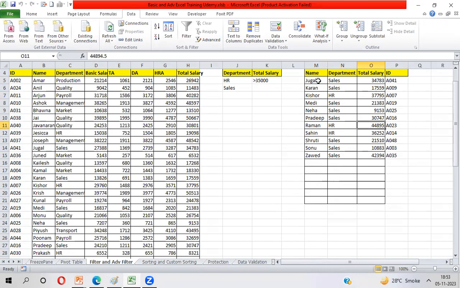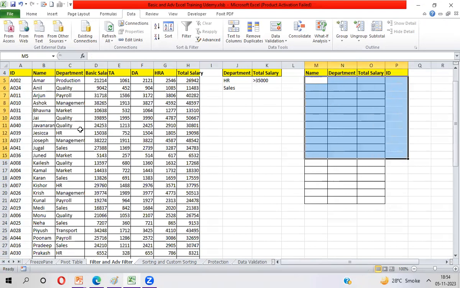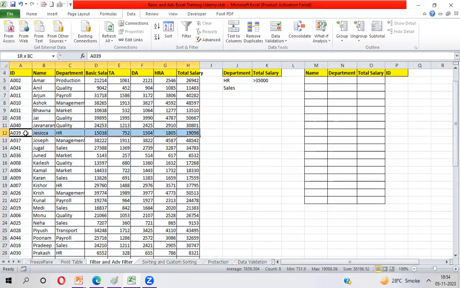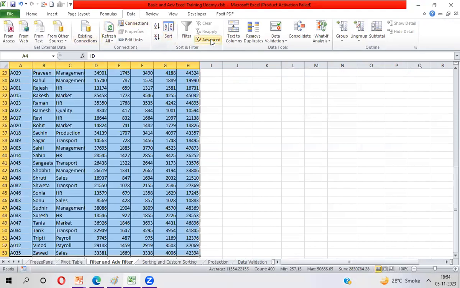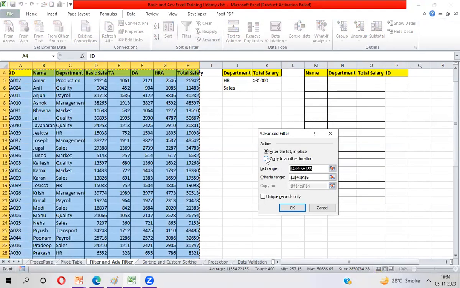Now I'm taking one more option here. So here I'm taking the HR department, Jessica is here. So here I copied this Jessica information and pasted it here. So Jessica is duplicate now. Okay. So here I'm selecting this data and applying advanced filter, and copy to another location.